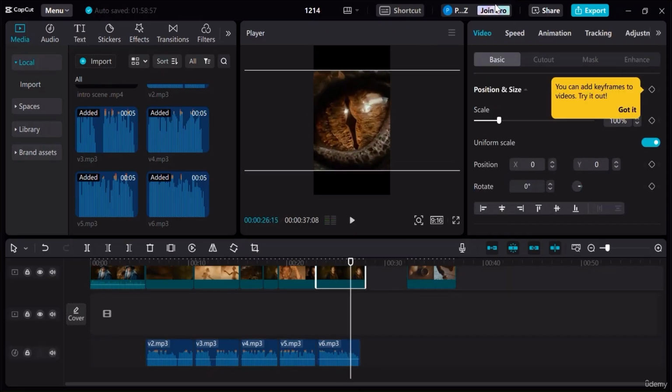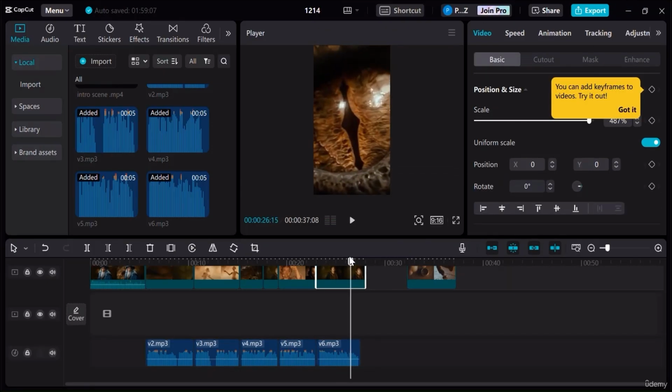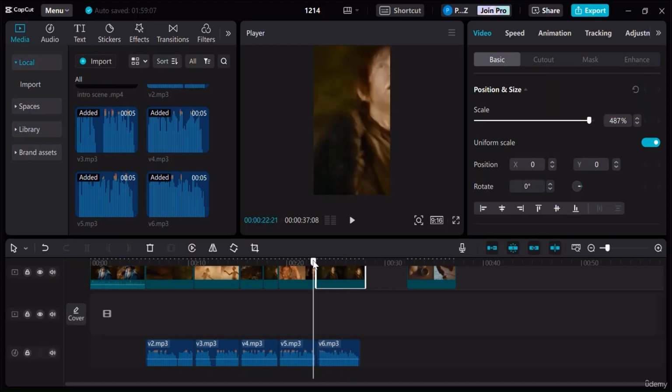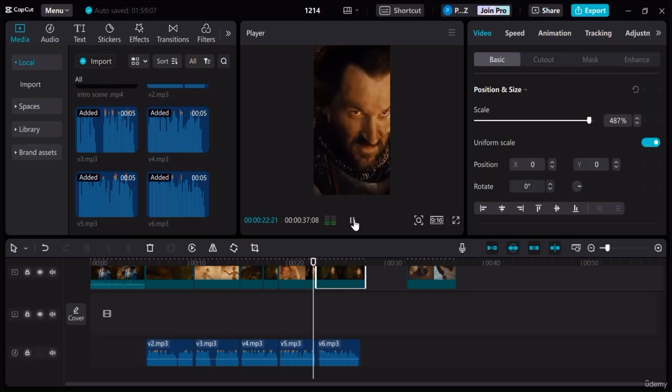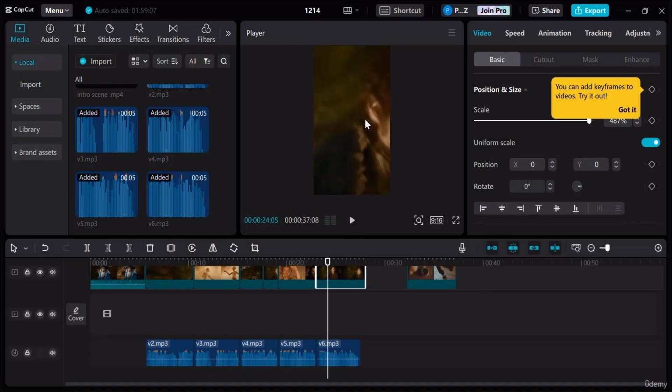Okay, so now I just have to make this bigger. It's already centered, so it should be okay. All right, let's watch. Bilbo removing the... All right, let me move Bilbo a little bit like this.